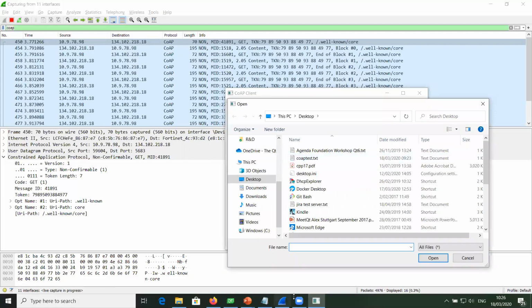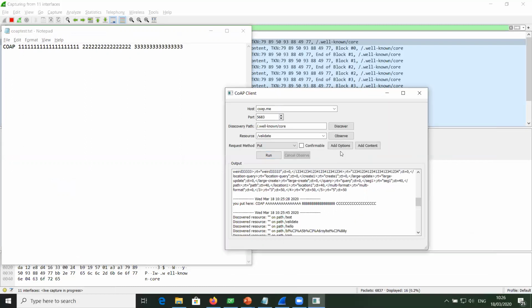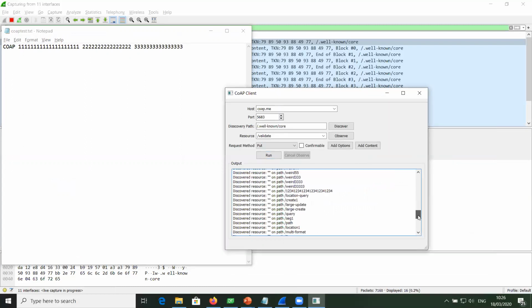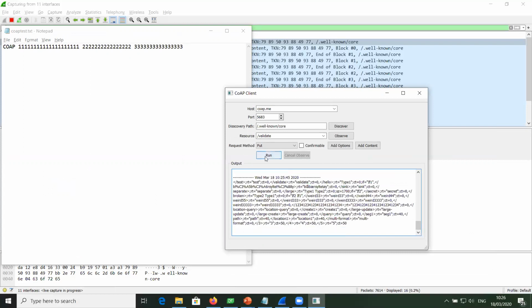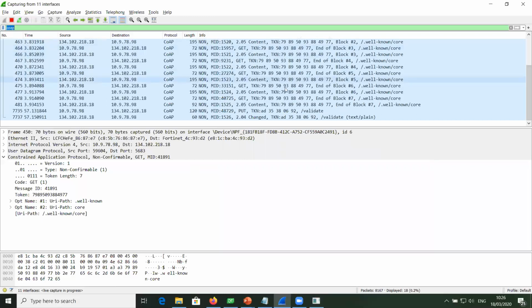I'm going to use a file that I just wrote here. It's called CoAP test txt, basically CoAP 1, 2, 3. And the application actually expects a file to be handed over. So I just nominated the file and basically run a PUT request. PUT OK. That means, here we see already a PUT request. Prior to that was something else. Get back to that in a second.